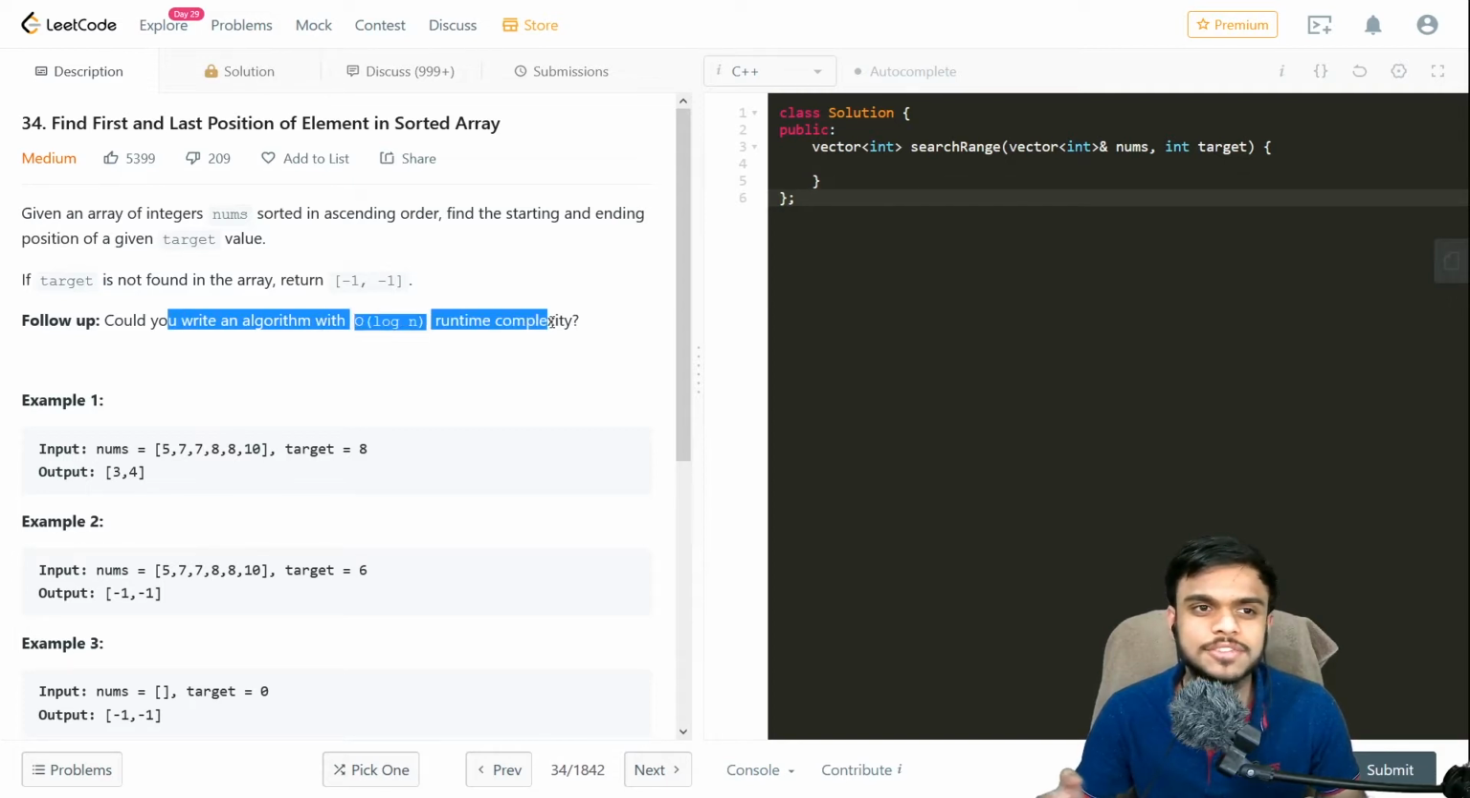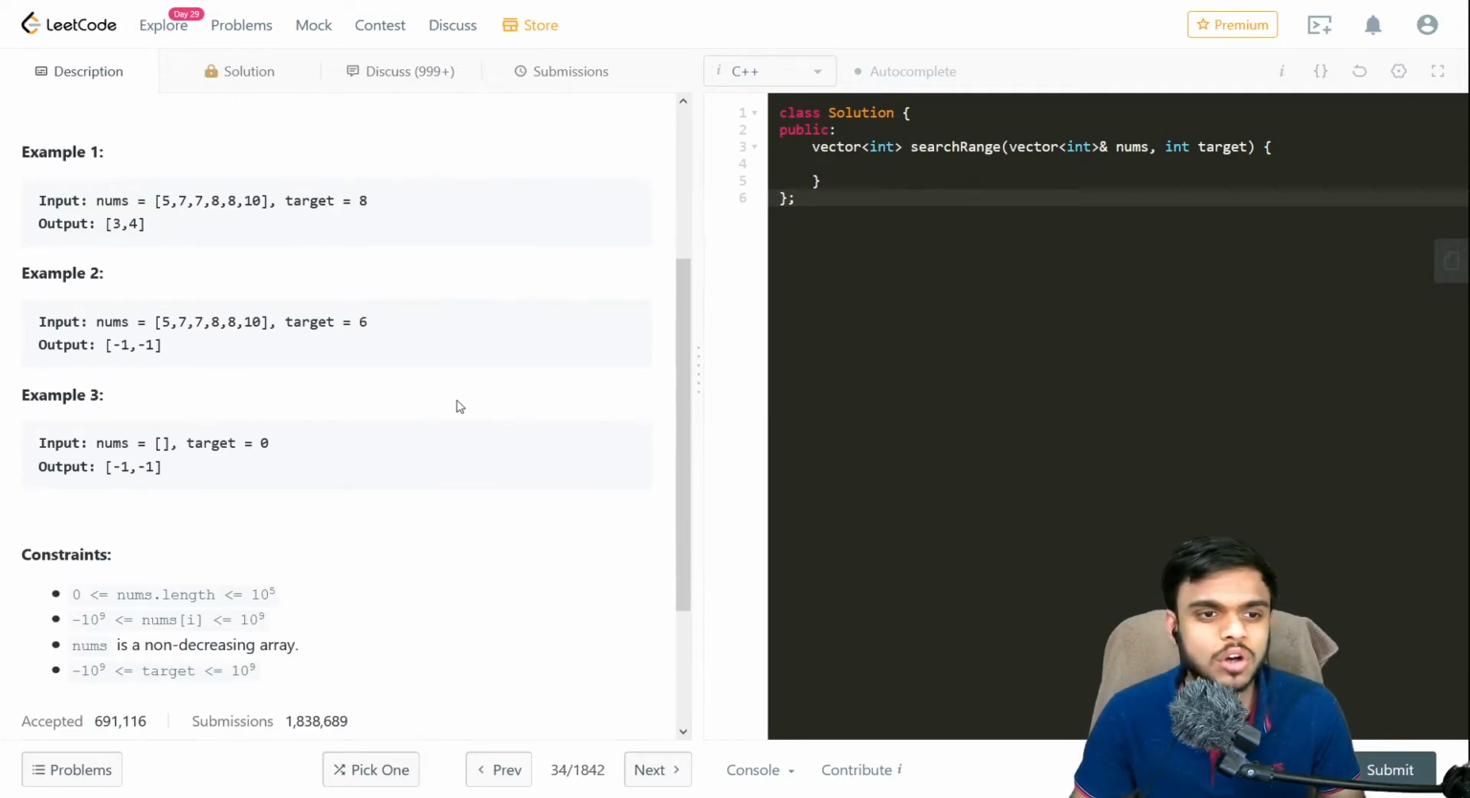Okay, so what they have said is we have a vector or an array in which there are numbers given in ascending order. We are also given a target, and we need to find the first and the last index where that particular number is present. We are also asked if we can do it in log n runtime complexity.